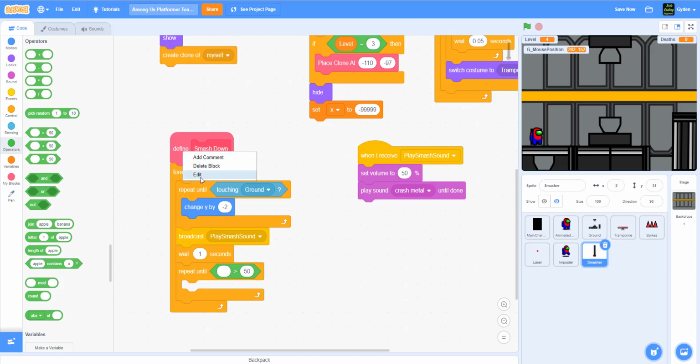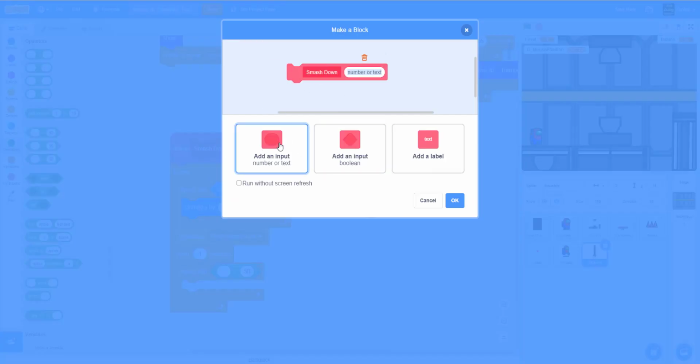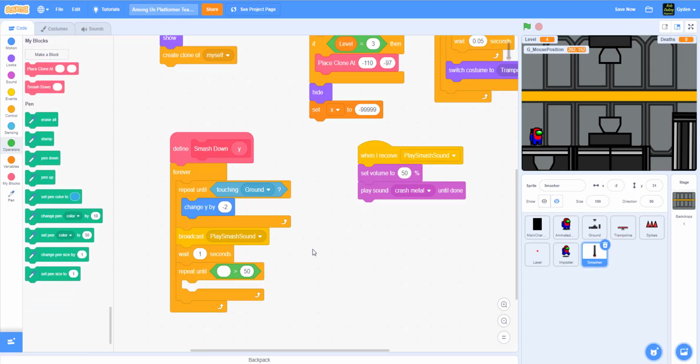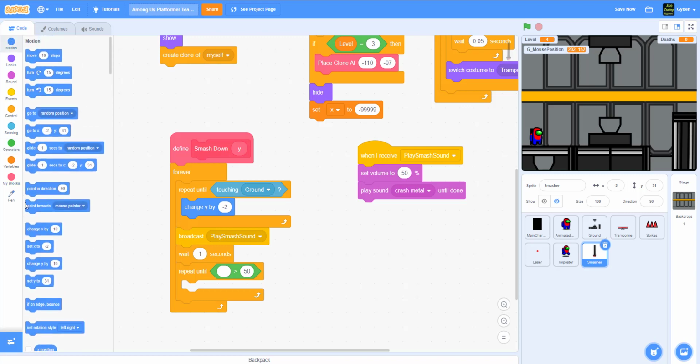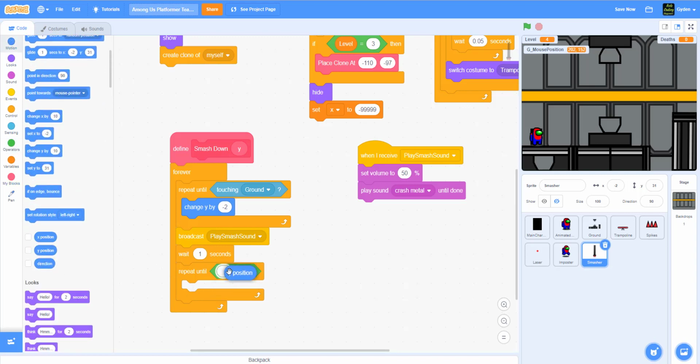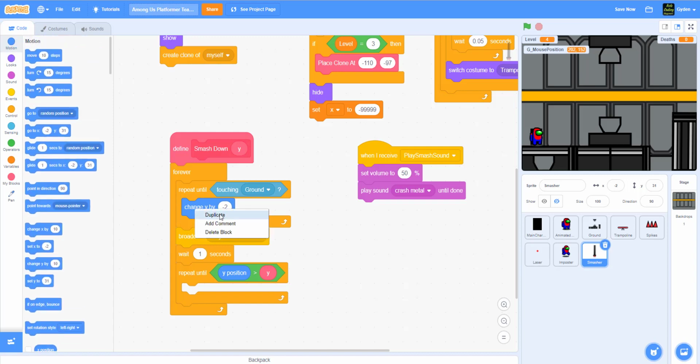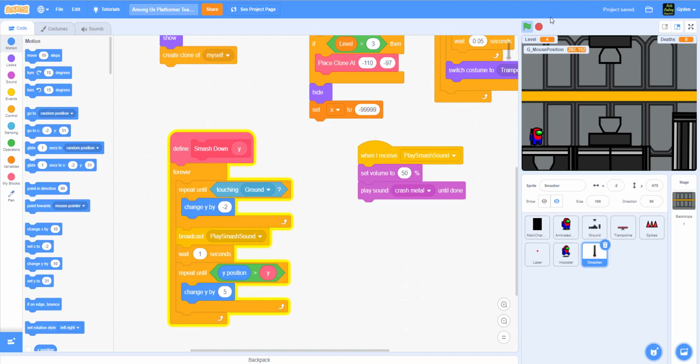You can edit and add one variable called y. Okay, y variable, put that there. Now you can check the y position, and if it's greater than this, repeat until this, and then we are going to change y by +5, so make it move back up. Okay, let's stop this. I don't want to run.